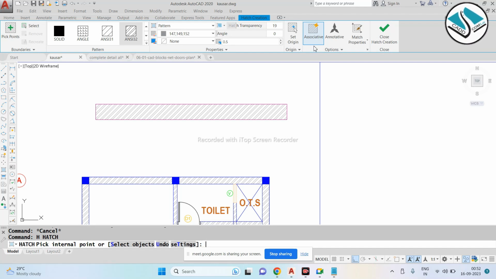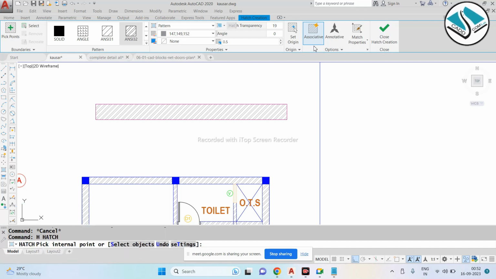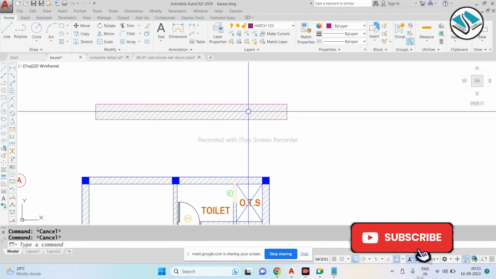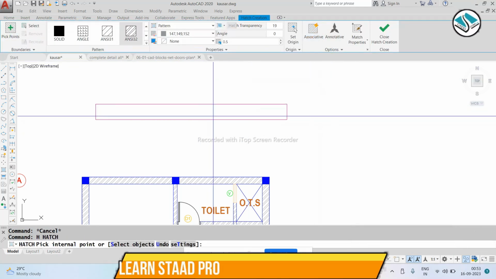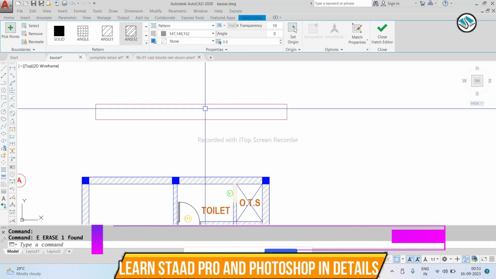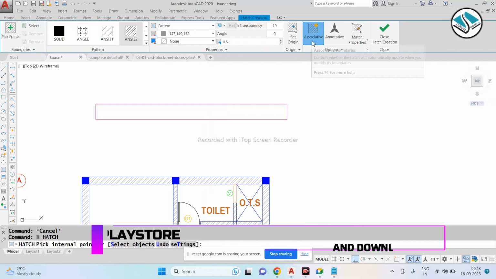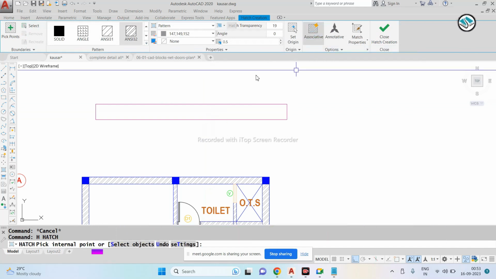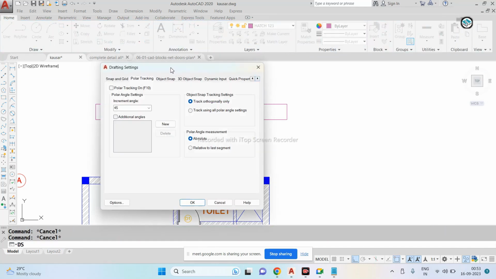I just clicked, but nothing is coming. It is just selecting all of the hatch as well as the line boundary. Okay, the associative is checked. Now the hatch came, like after that. Okay.